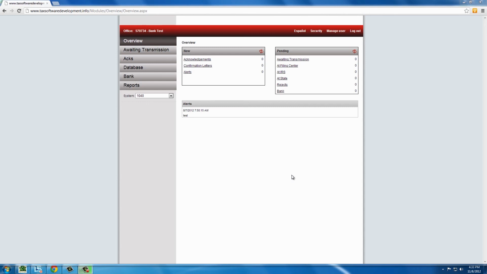First, you will have to select what system you would like to view. In this case, we have System 1040 selected. Here at the overview, you have 3 different tables. The new table shows any information every time you log into the eFile Center. Acknowledgements are from the IRS, acknowledging that the return has been received by the IRS. Confirmation letters show if a return has been accepted or rejected, and alerts are for getting a mass message out to our users.